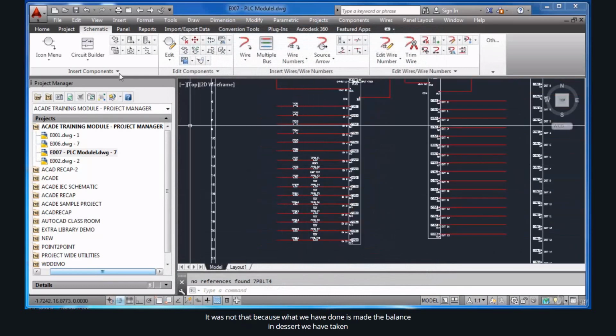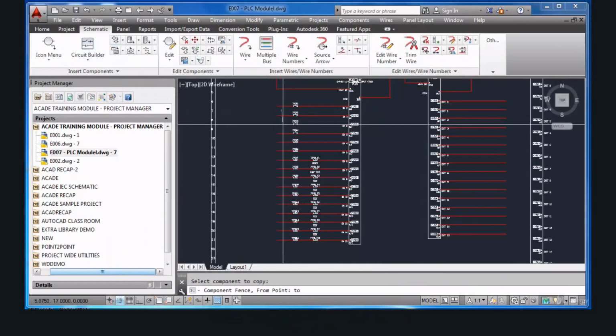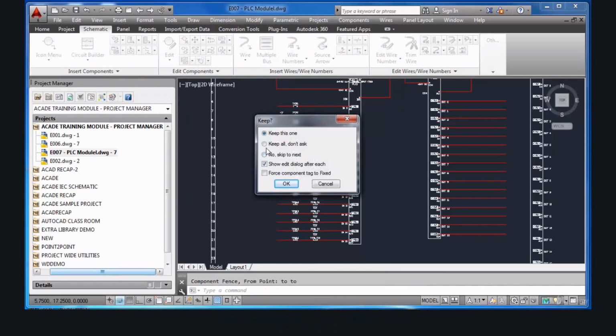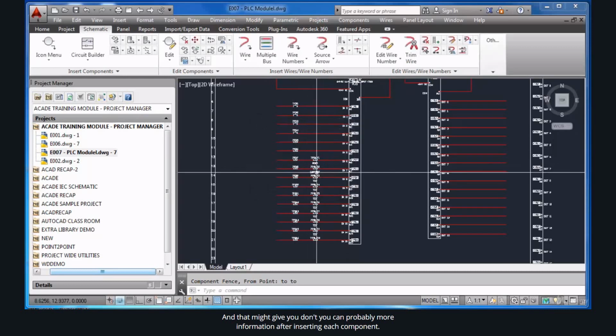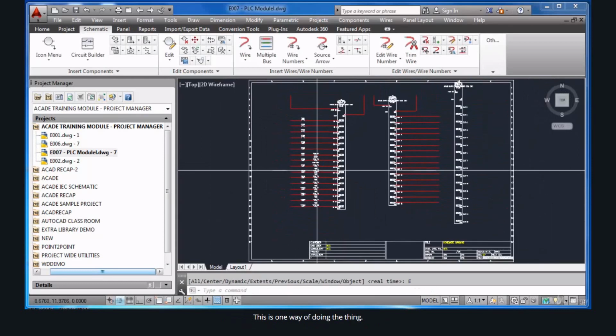In the first case, it was not there because what we have done is multiple insert. We switched off this show edit dialog box. We don't want to see the dialog box after inserting each component. So just keep it off. That's why you can avoid it, and by keeping it on you can provide more information after inserting each component. This is one way of doing this.